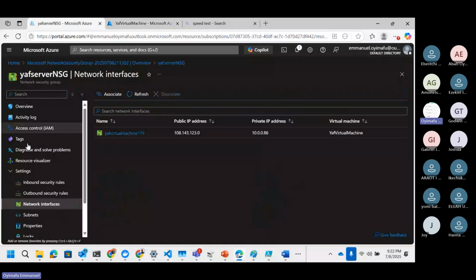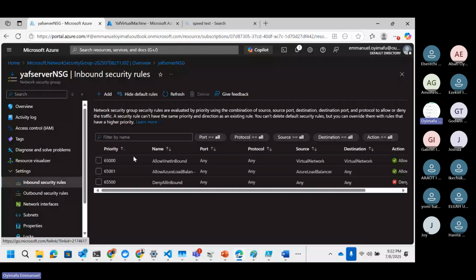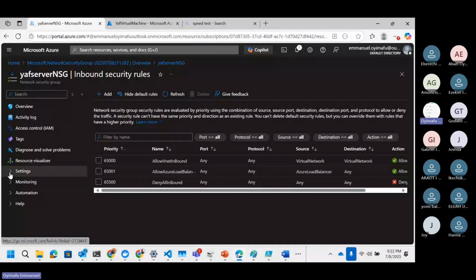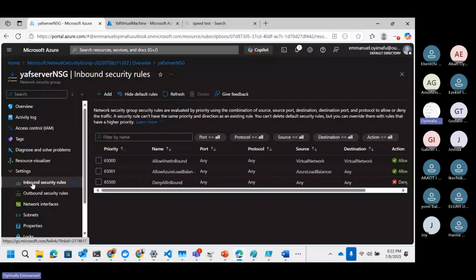Under the NSG, this is the settings. If you load your NSG page and click on overview, everything will just be like this. The overview will show you the total number of inbound rules that you have created and the total number of outbound security rules that you have created. For us to create a new inbound security rule, we'll collapse settings, then click on inbound security rules. For inbound security rules, we can add. Once we add, we'll create a new one.